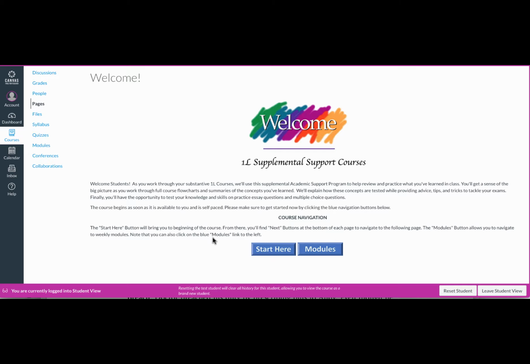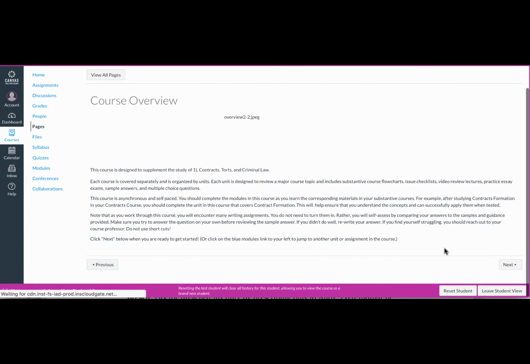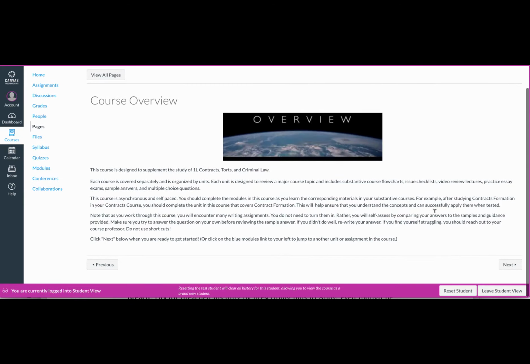They learn how to navigate through, and they can either go back to the modules page, which looks just like what I showed you a minute ago where you can see everything at one time, or they can just click start here. If they click start here, they can go to the overview page, and it tells what the course is designed to do. It's designed to supplement the study of 1L contracts, torts, and criminal law. Each course is covered separately and is organized by units.